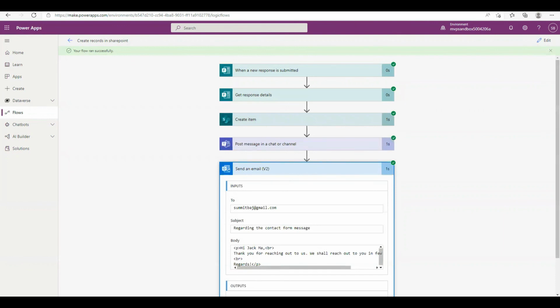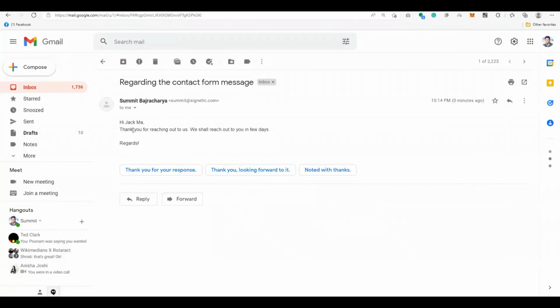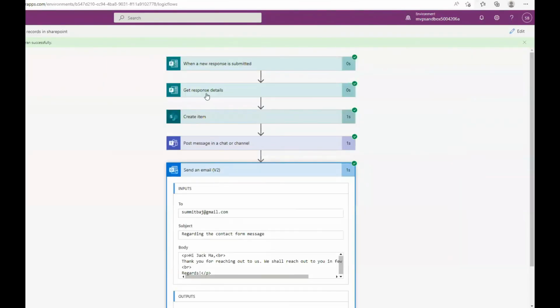So I'm going to see in my personal email, I'm getting this email. Hi, Jack Ma. Thank you for reaching out to us. We shall reach you in a few days. Regards. So whatever I put here is here. So we've used Microsoft Forms, got a response, put it in the SharePoint, put the message in the chat, and send an email. So this is how you can do this cool thing in Power Automate.